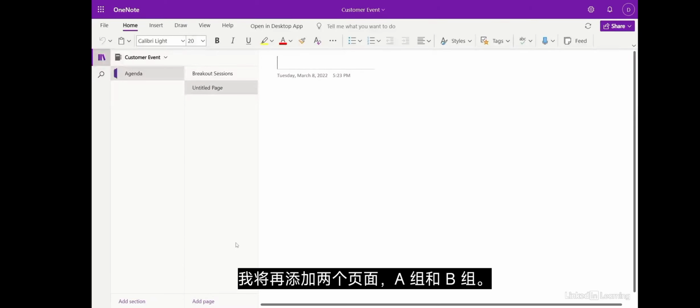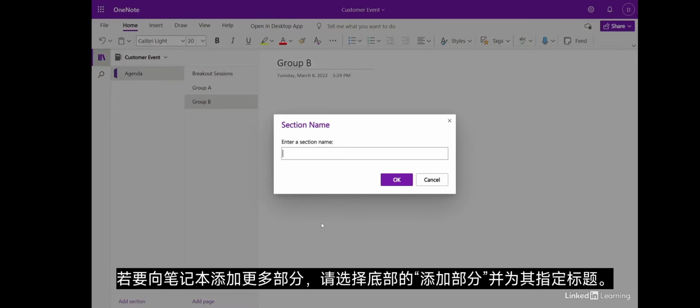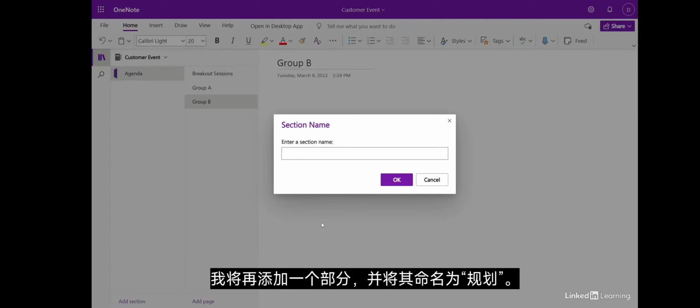I'll add 2 more pages, Group A, and Group B. To add more sections to the notebook, select Add Section at the bottom and give it a title. I'll add one more section and call it Planning.